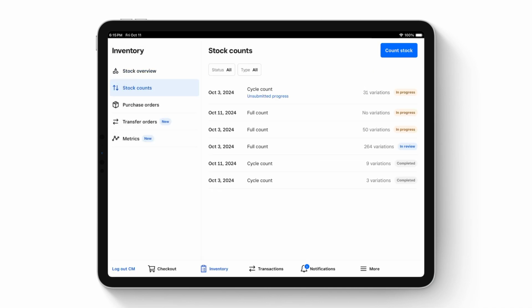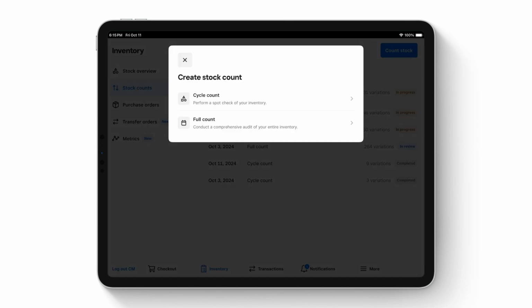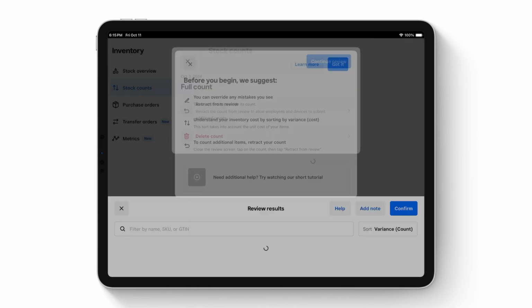Stock counts are available on all iOS devices running our Square for Retail Point of Sale app. You can use the iPad or iPhone camera as a barcode scanner as well. And we can complete full counts as well as partial counts. Those counts do go in for review.